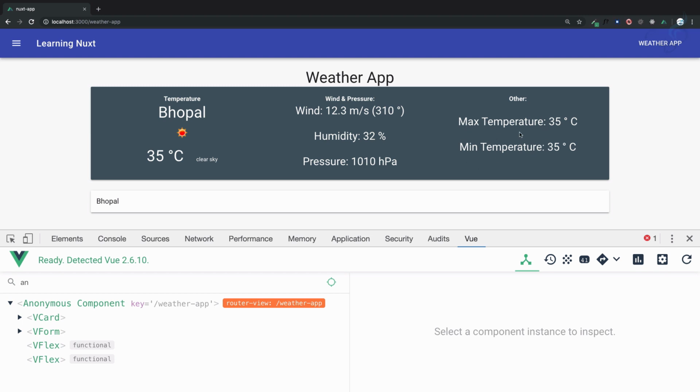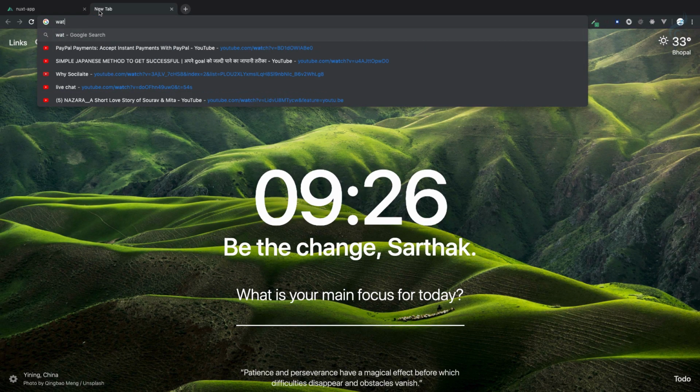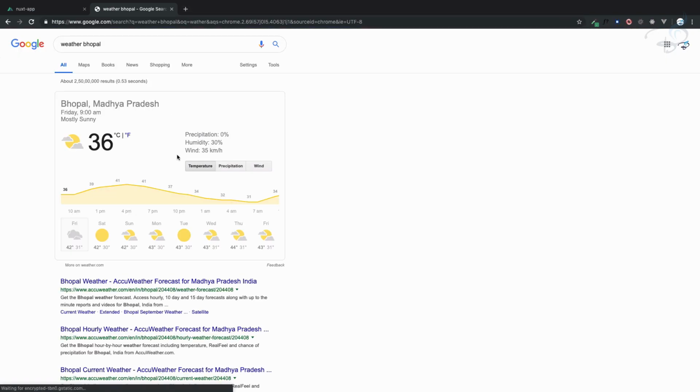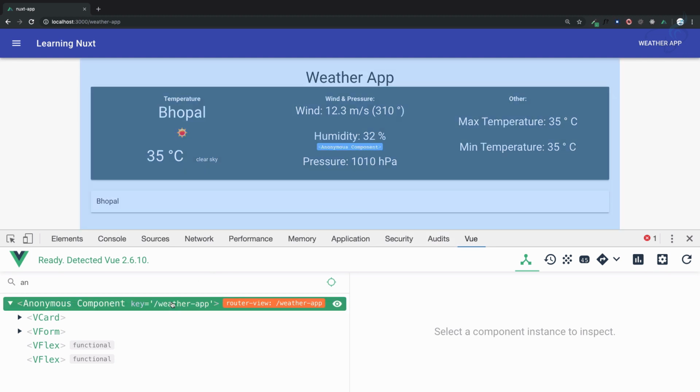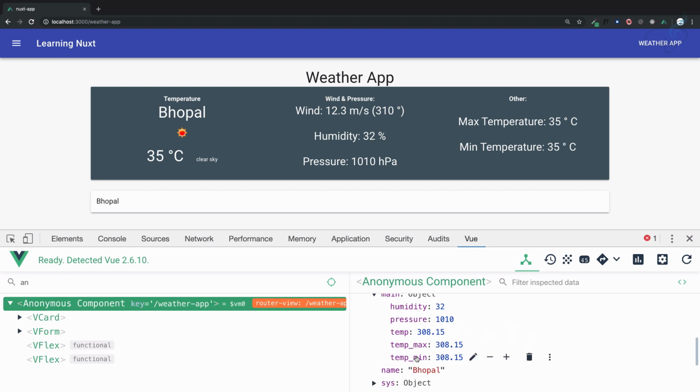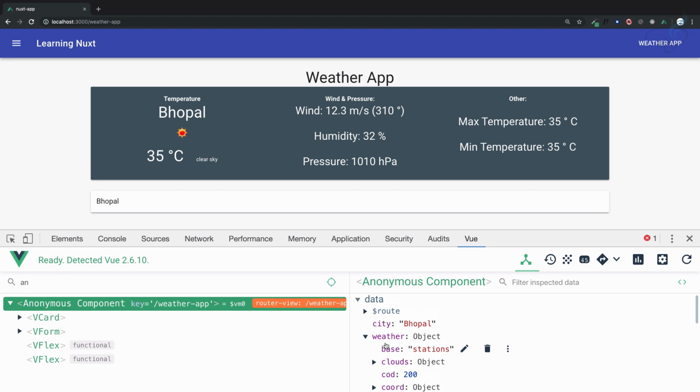What's going on? I think something wrong here, because it's not 35, it's 45, so let me check whether it is correct or not. Weather Bhopal, yeah, you can see it's a graph is like 40 something, so it's very hot here. And let's recheck here that everything is fine or not. So there's an incorrect reading from the website, so our code is working fine.